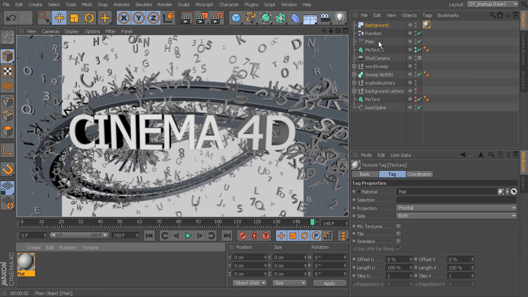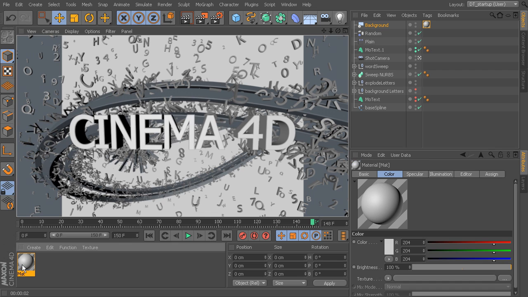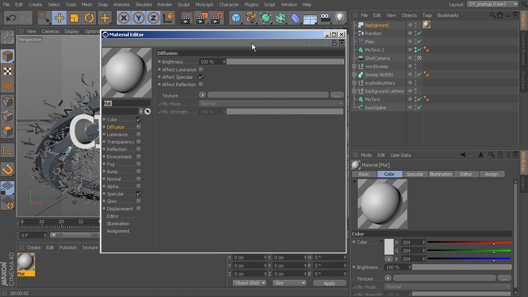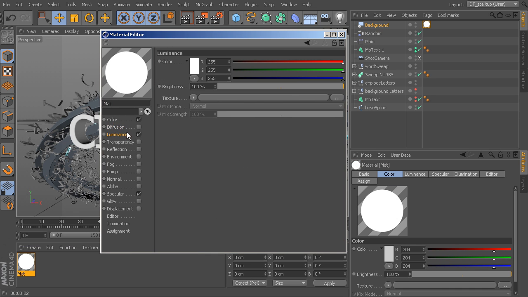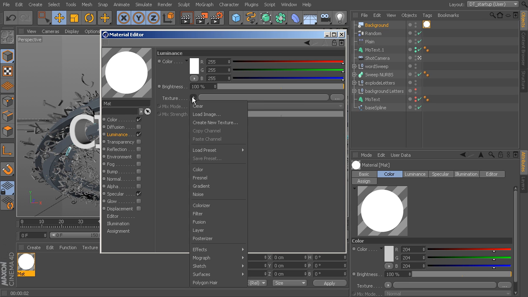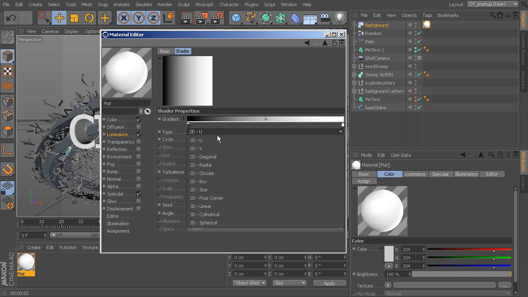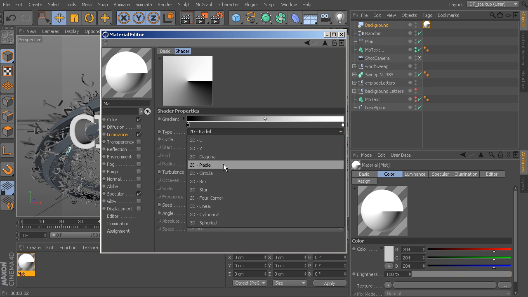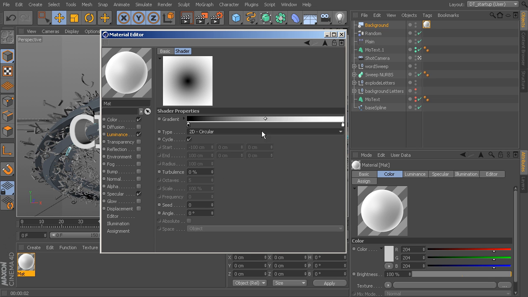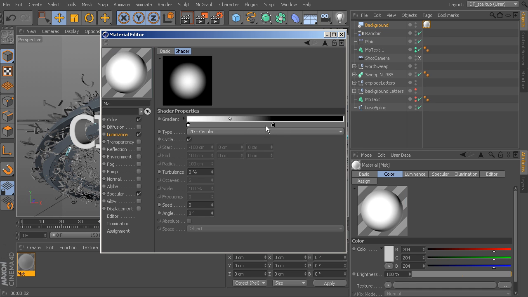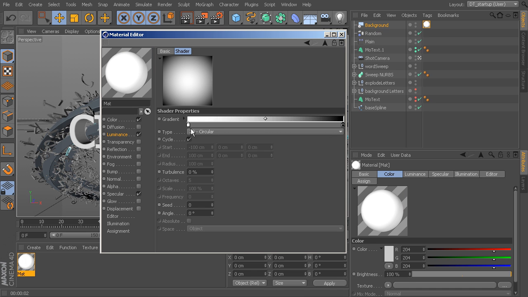So now it's just this white area. So what we can do is add a gradient into our material, and I'm actually going to pipe this into the luminance. And let's go ahead under texture and let's create a gradient. Now the gradient itself, we want it to be a circular gradient. All right, we want it to be darker on the edges. So I'll switch those around a little bit.